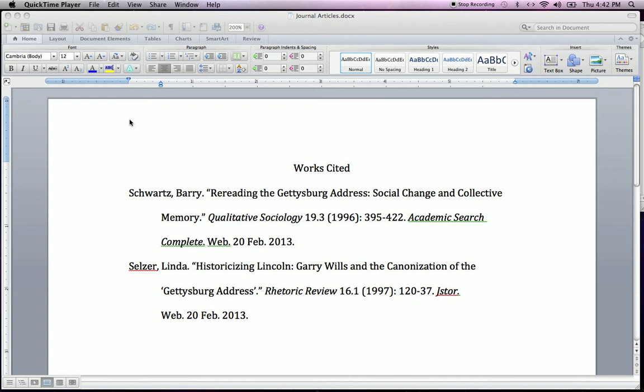I want to start with a couple of entries I've already created, show you what all this information means, and then show you where to find that information in the actual articles.